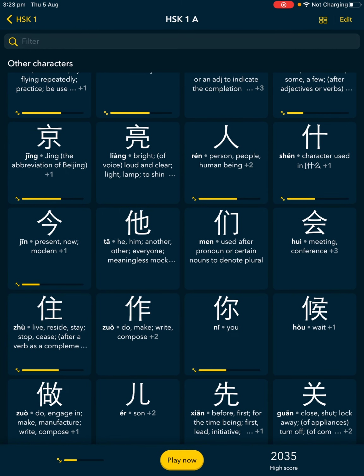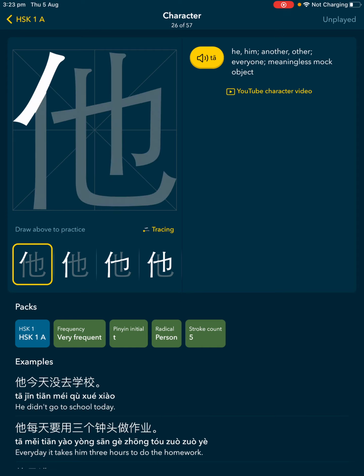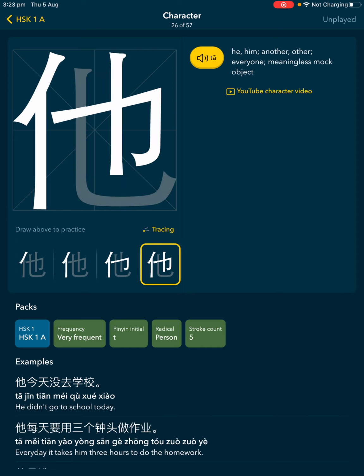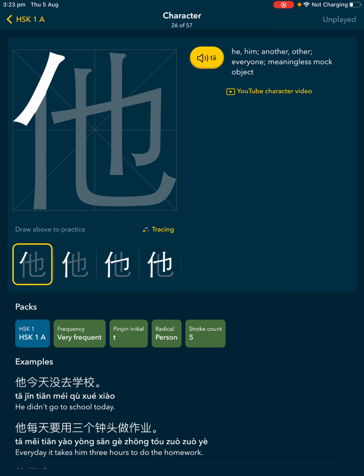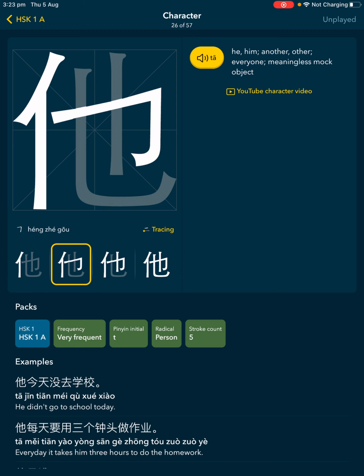I'm going to pick 他, for he. 他. So you can see the little yellow button will tell you how to say it. And then down here, it has got how to write it. So I'm just pressing on them so you can see them. And then I'm going to use my finger and I'm going to trace over. The yellow is me and the white is it telling me what the right stroke is. So I need to follow and do the correct stroke.